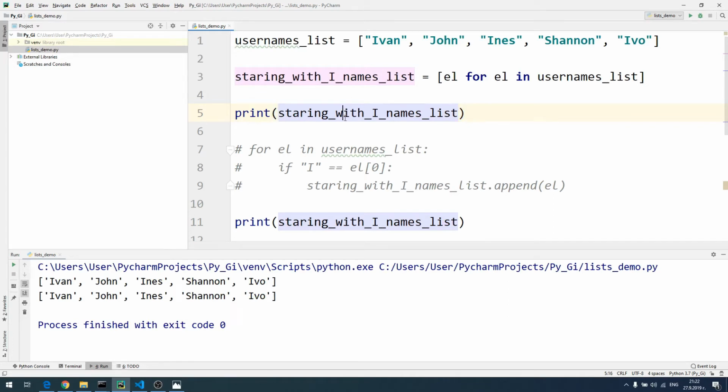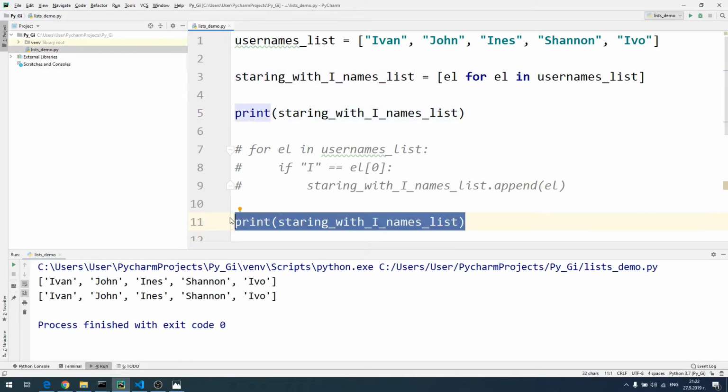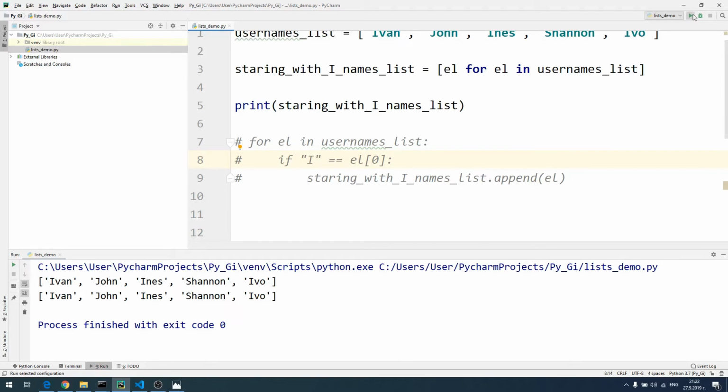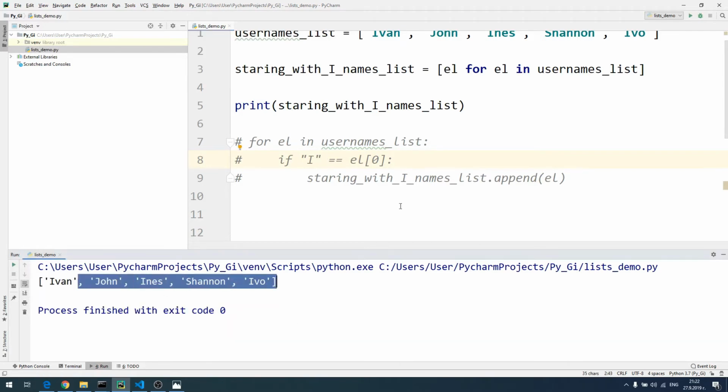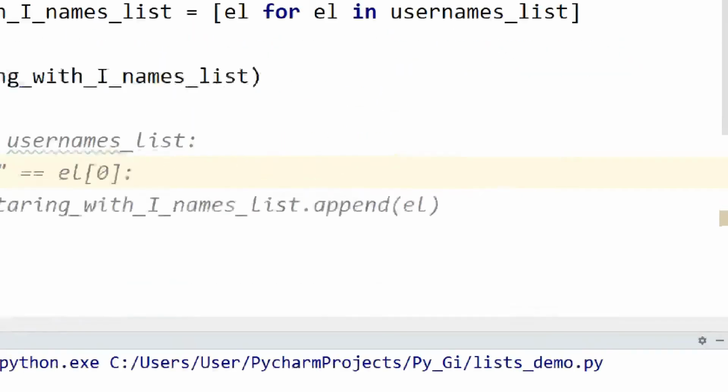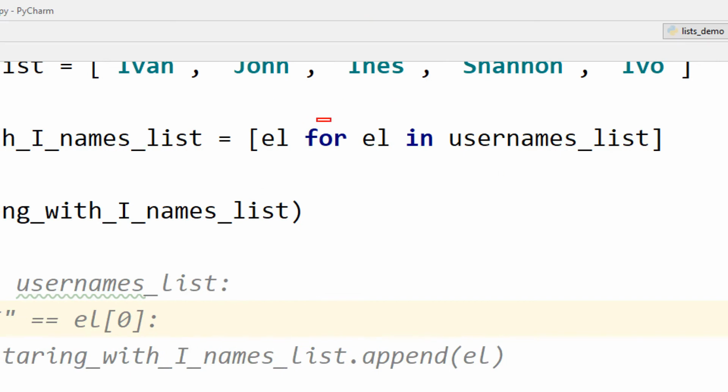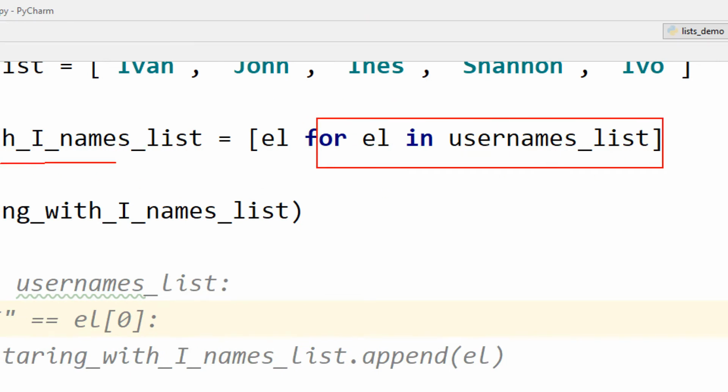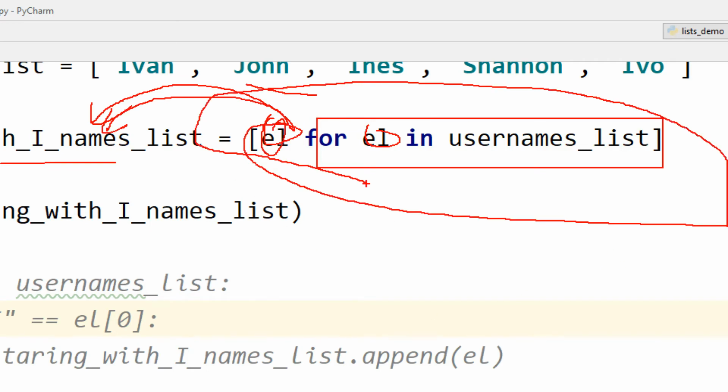So I will remove the starting with names list. It's basically the same as username list, because what this does is, for every iteration, get this element and return it to the list. After that, for the second element, get this element and return it to the list. So this is what we have done so far.